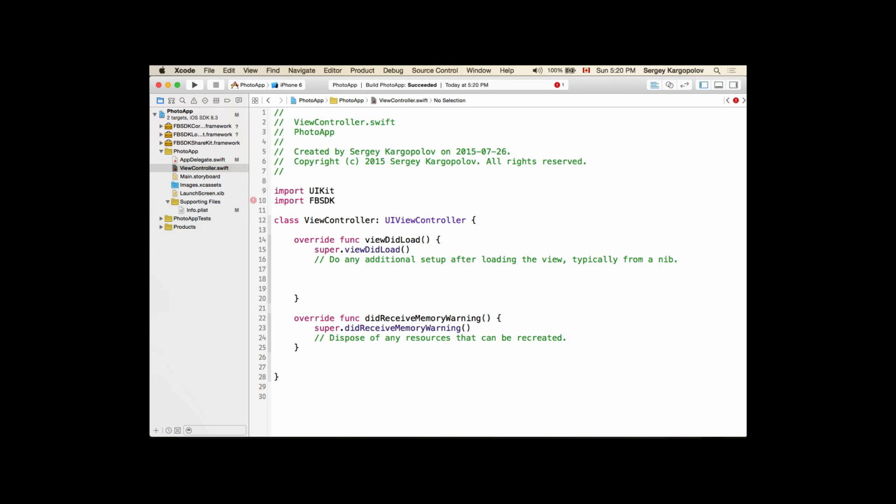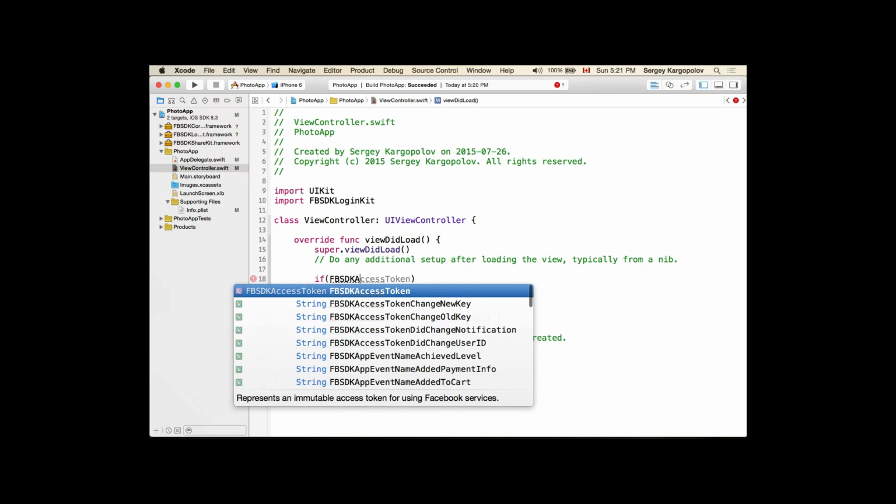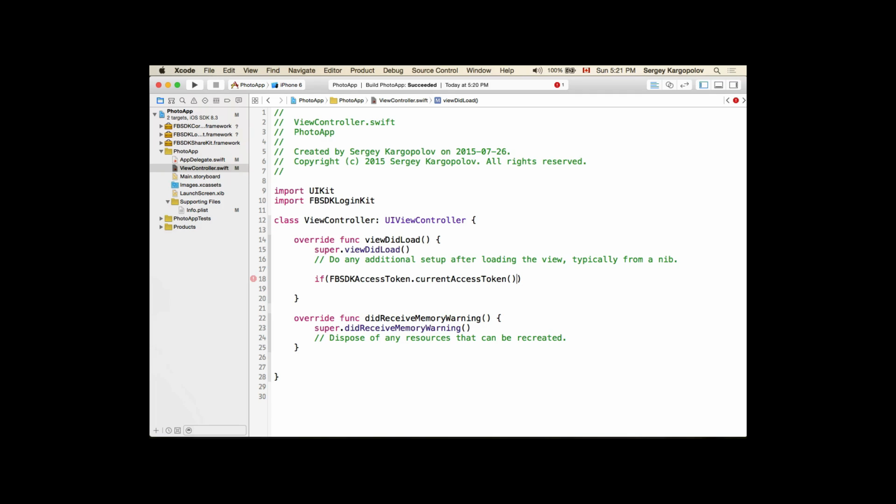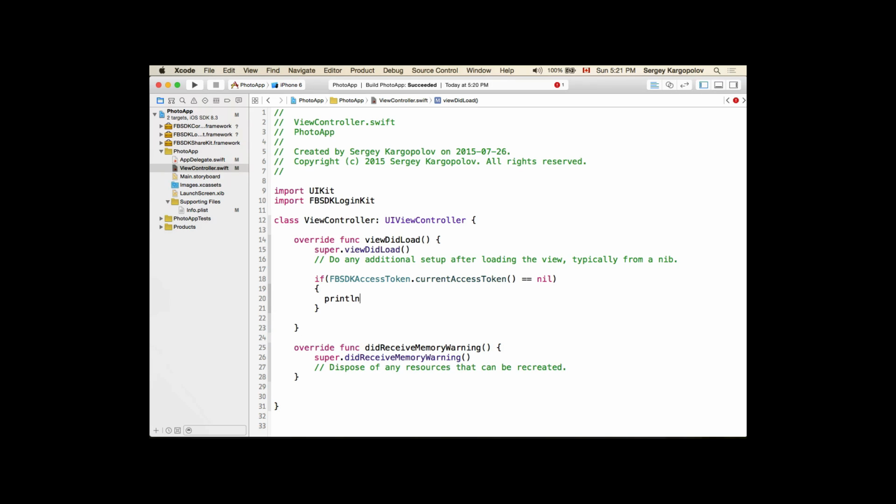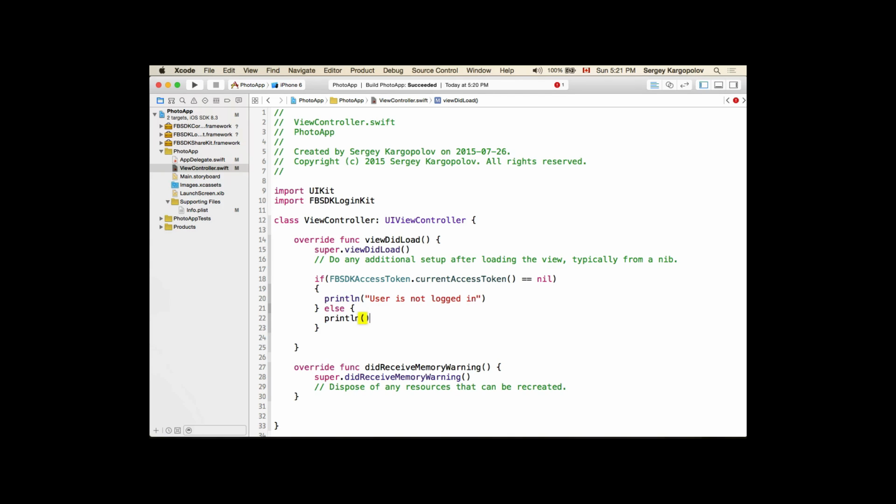FBSDKLoginKit, because we are going to first work with the login functionality. And here I will simply check if a user is logged in or not. For that, I will use FBSDKAccessToken current access token, and I will check if the current access token is nil, then I know the user is not logged in. So I will print line user is not logged in. And otherwise, if we have an access token, then I know that the user is logged in, so I'll simply print this out. User is logged in.